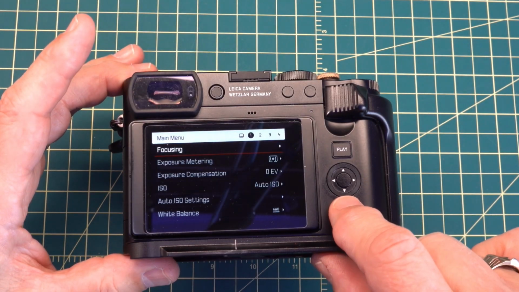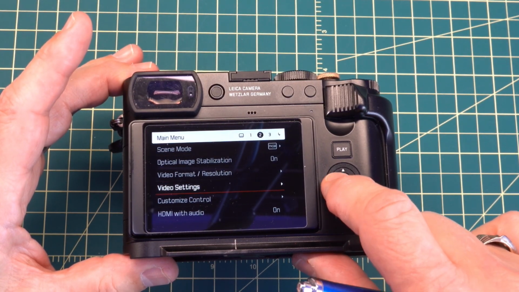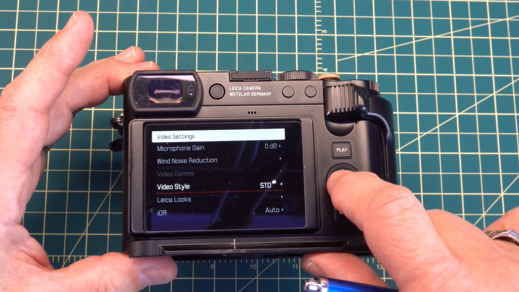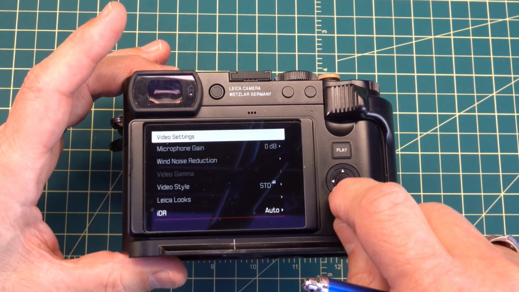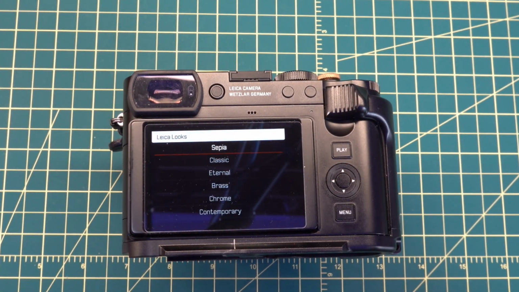Let's switch over to the video side. The Leica Q3 does not provide raw video, so all of the videos that you're taking on the Leica Q3 have the look and the styles available. We're in the video mode, and if you go to, again, it is going to be on the second page, video settings. You see that there's the opportunity for you to select the video style, and then you have the Leica looks just below that, which would be the same 6 looks that were downloaded and available on the photo side.